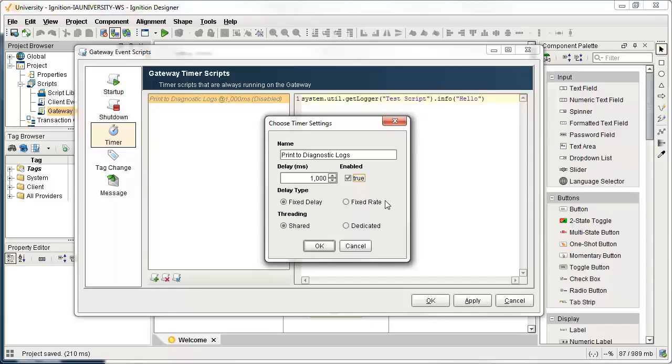Now, fortunately, we don't stack up concurrent executions in the event that we miss a delay period. So you're not going to run the system out of memory with a bunch of queued up executions that we're unable to run in a timely manner. But as a best practice, we generally recommend that your fixed rate scripts are given plenty of time to finish executing. Now, our last setting would be the threading setting.